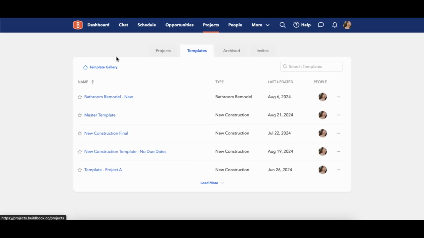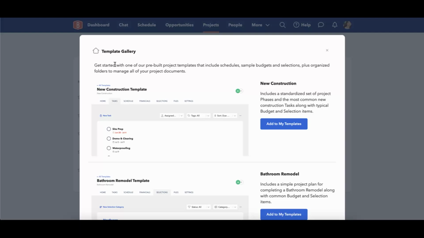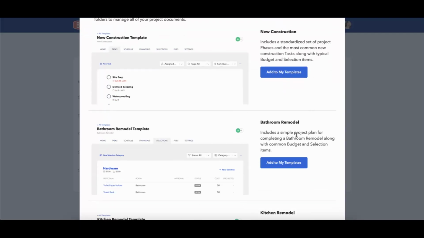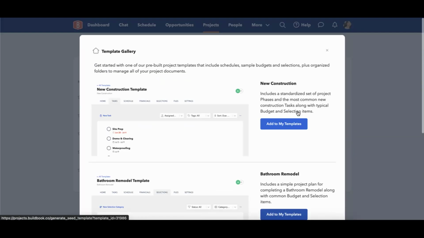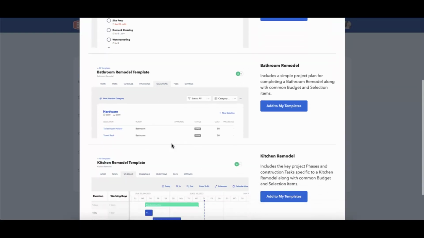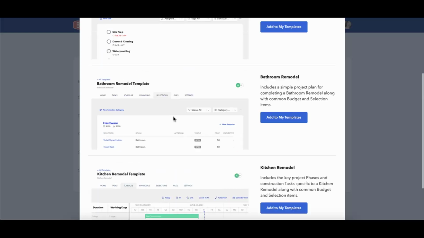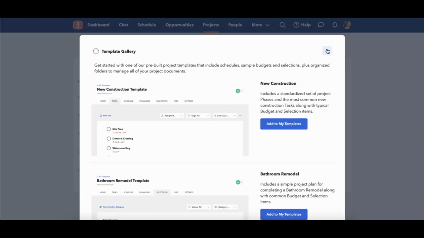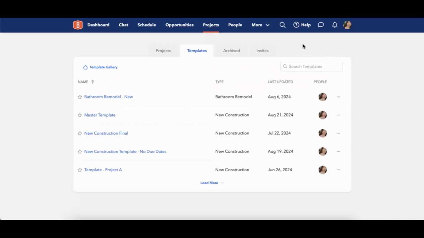Now within the templates tab, we have a template gallery in the top left corner, which you can essentially download any single one of the templates that we've already built for you. So these templates already include things like your tasks, your schedule, some of your financials, as well as some of your selections already. If you don't want to use our templates, you can actually create a template, but you're going to have to create a project first.